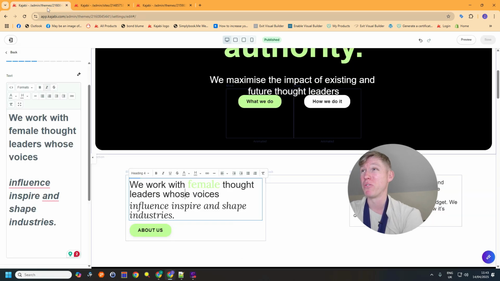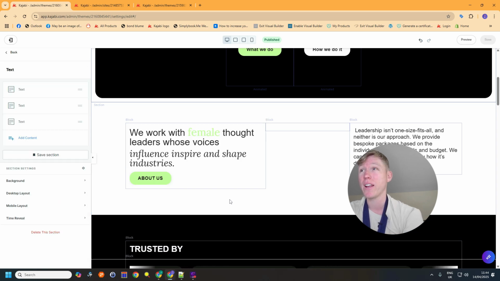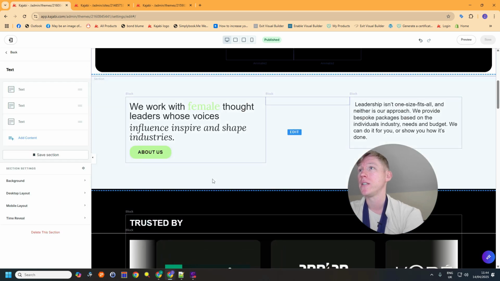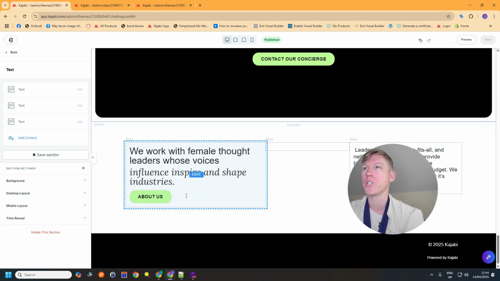So in WordPress, it'd be really simple. We would just literally highlight the female part and then just drop down and select a different font. Kajabi makes it more difficult, but luckily it's very, very easy. So if I go to a version where I don't have that, I'll show you how to do it.